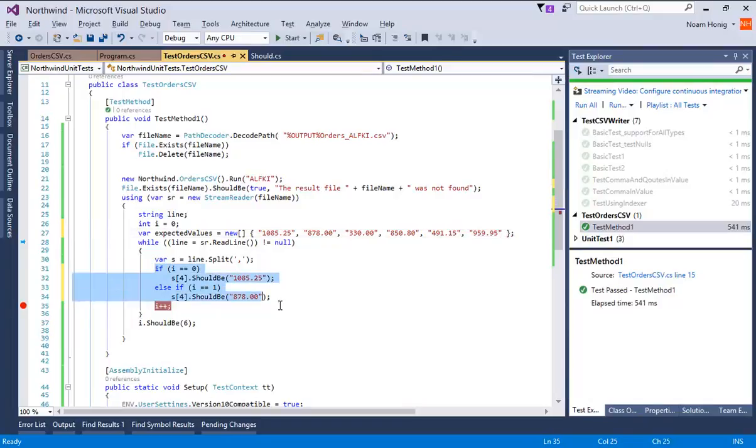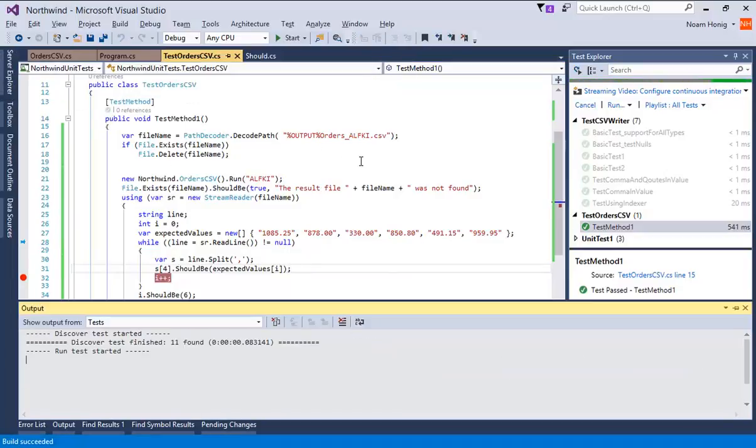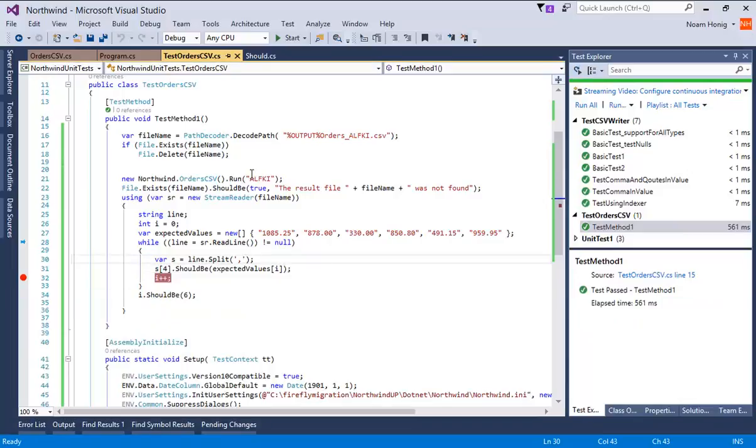Now I can say s[4] should be expectedValues at position i. If I've done everything right, the test will run. That's cool. Let's run all the tests. Cool. So here we are, we've created the first test, the test migrated code, the test migrated report, and verifies that the actual data that we expect to come out actually comes out.